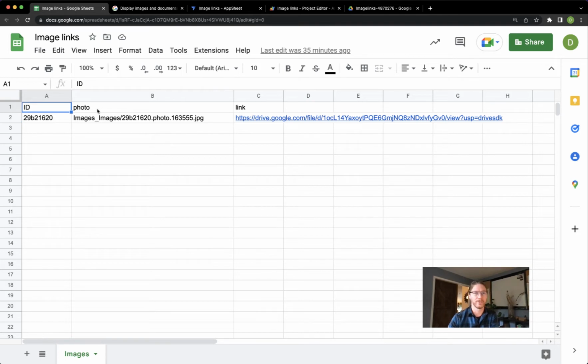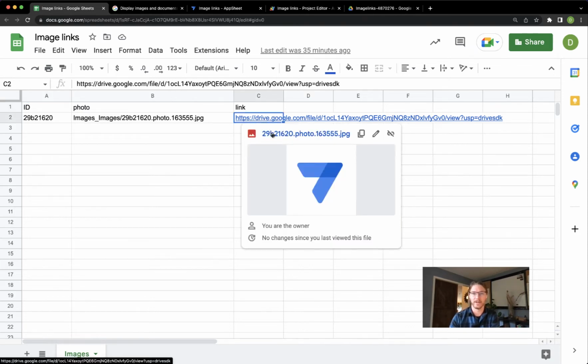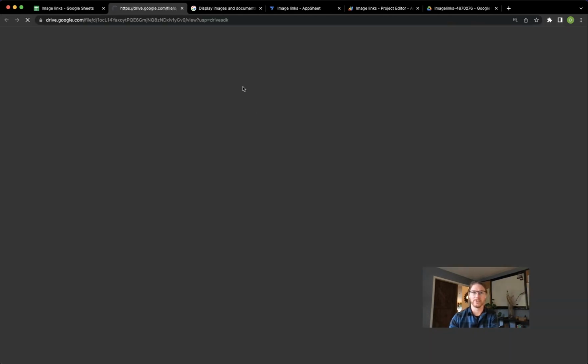So I have a Google Sheet here, a pretty simple setup, ID column, a photo column. This is a relative path to where the image file is saved relative to where the spreadsheet is located inside of my drive, and then a link. And this is really what the demo is focused on, is how do we create this clickable link so that a person can access the photos directly from the Google Sheet as well.